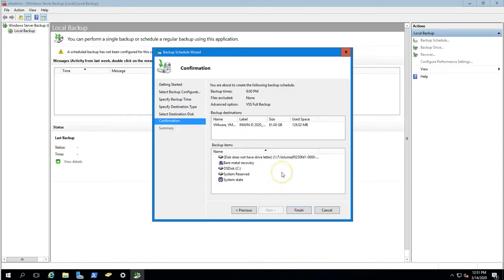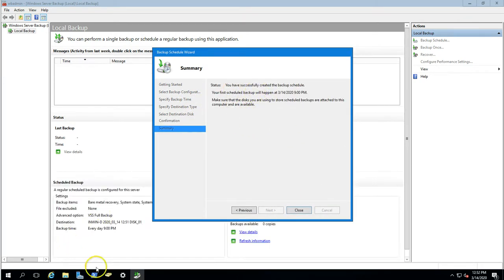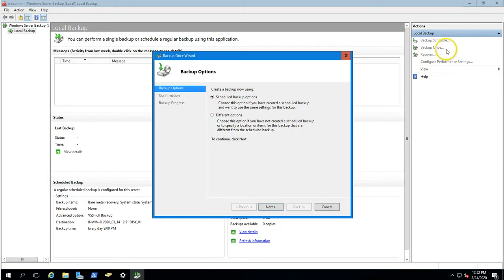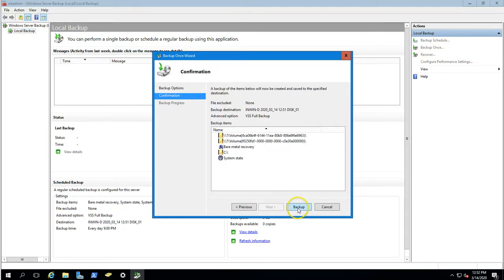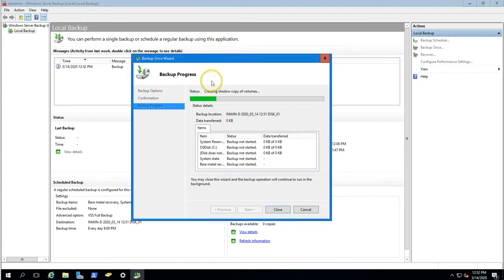That is fine. So you can see we have added it and the type of backup we are going to run, and click on finish. Now you can see the disk is formatted and the schedule is created. If you want to run it manually, just go ahead and use the backup once option. So next, and start the backup. It will take a backup of the brand new Windows Server 2016 machine.